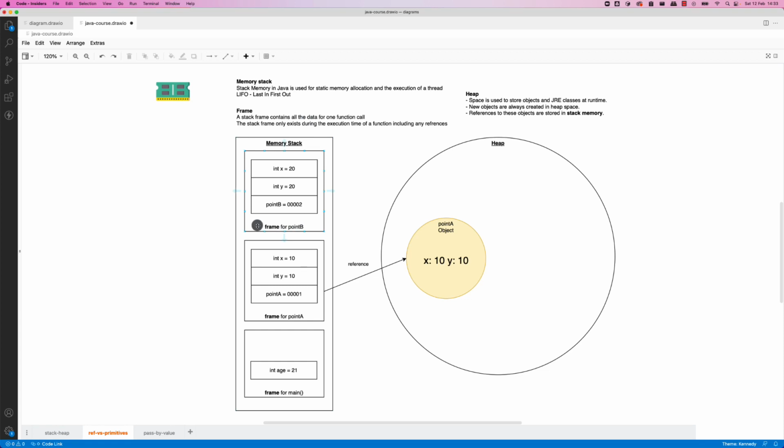So when we create a new object, this creates a frame. Now have a look. We have the primitives. So here, int x, the value, int y, the value, and then point B contains the memory to where the object lives. So this is a reference to somewhere in the heap that points to the object right here. So it points to the object itself. So x 20, y 20, and the same for the previous point. And to be honest, this is it.